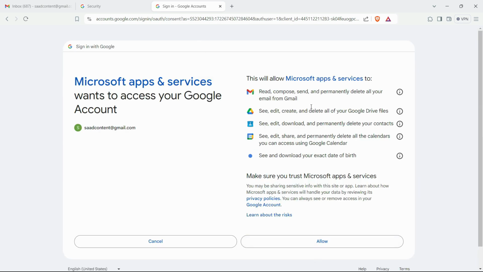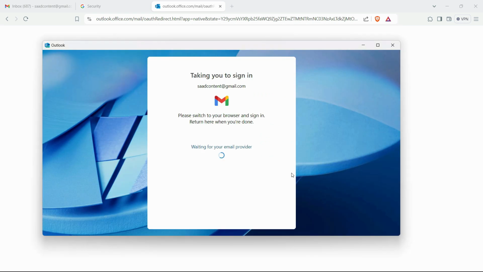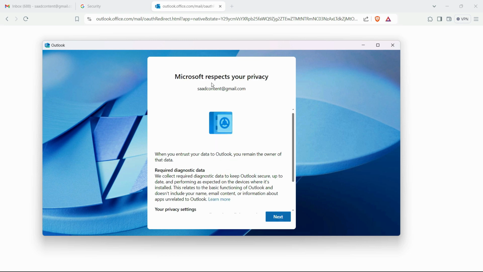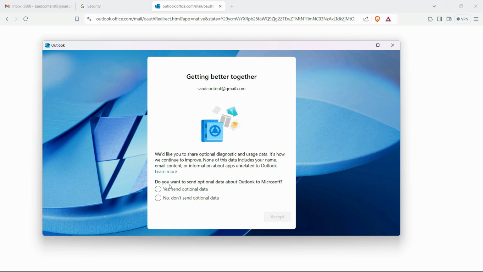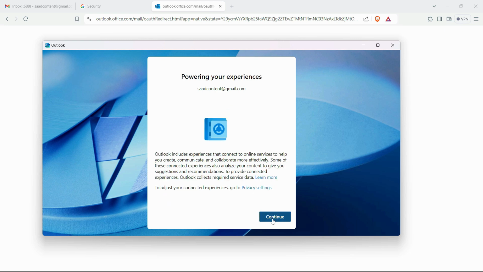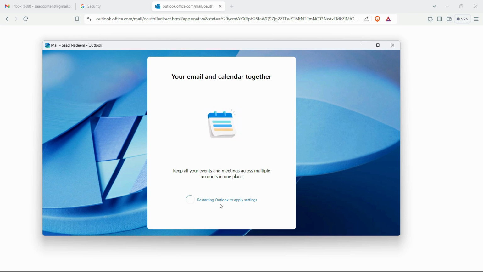And it will automatically ask you for the permissions to use the Microsoft apps. Click allow and open Outlook new here. So it will wait for the email provider to process the information. And then you will get this message. Microsoft respects your privacy and you need to check your privacy. And this one, do you want to send optional data about Outlook to Microsoft? I can click yes or no, whatever you want to choose, and go to continue and click on apply settings. And it says here getting Outlook ready and restarting Outlook applications.